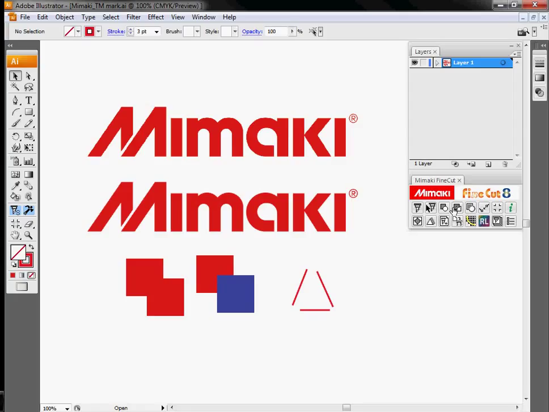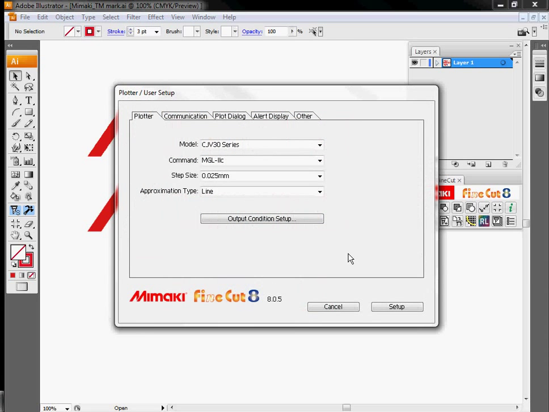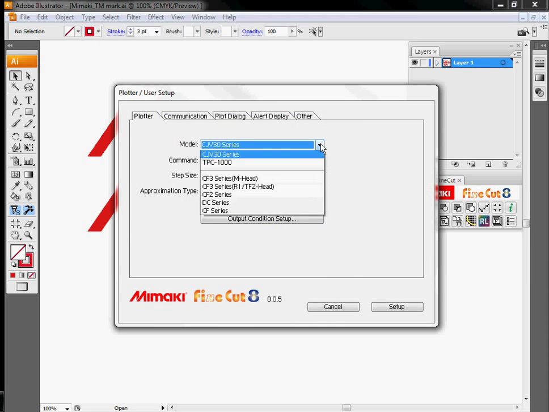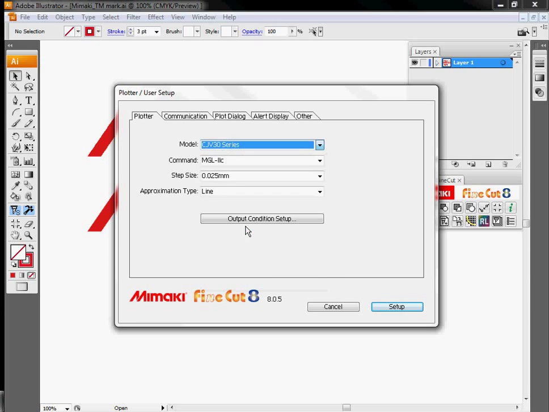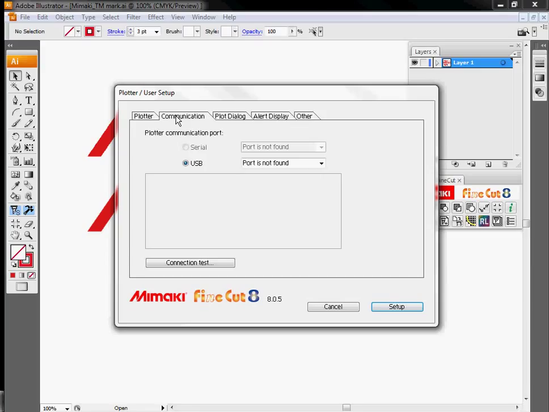Probably the most important thing that we have to do once Fine Cut is installed is go ahead and set up our plotter. So this little icon right here will open the plotter user setup window. Be sure you've selected the model of plotter that you're currently using. We're going to set this up as a CJV30. Command, step size, and approximation type are normally left the same for any machine that we use. The only time you'd ever change these is if any one of these three items have been changed on the machine itself.